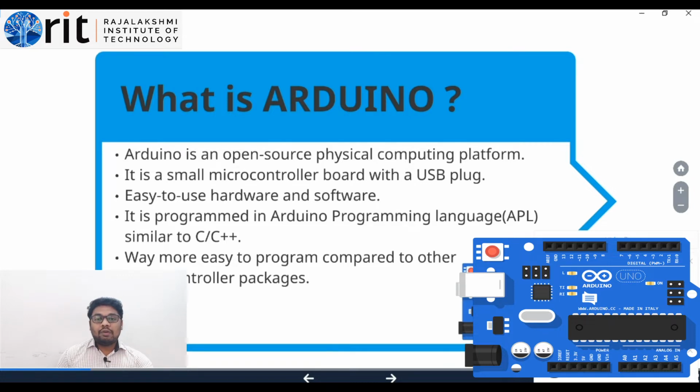So it is programmed in Arduino programming language. We can say APL, Arduino programming language, which is very much equal to C and C++ programming. I think all the engineering students will have some knowledge. From plus two onwards, you are learning some basic concepts of C. So with this, we can do Arduino programming very easily.